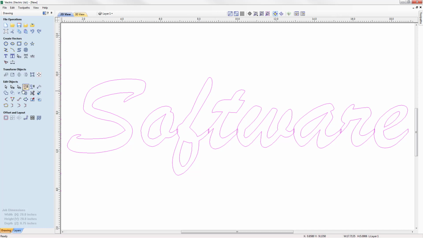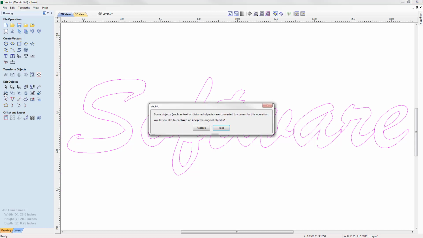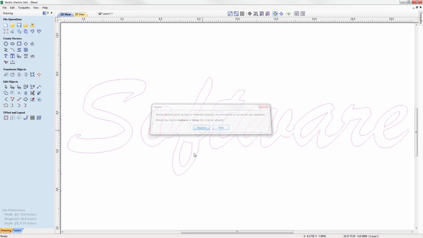So with that text selected, let's go over to Edit Objects and use the Weld option. Okay, so you're going to see a message saying that some objects such as text or distorted objects are converted to curves for this operation. So as this is a text entity, the software is telling us that we need to convert the text to curves in order for us to weld the text together. But we have the option where we can replace that, so we can just convert it to curves, or we could look at keeping the original, so we'll keep the original text entity as well as creating a newly created object, which is a welded version of the text that's converted to curves. In this case, we'll just hit replace there.